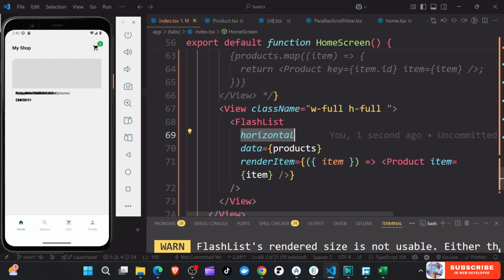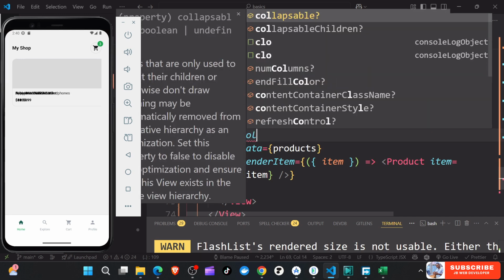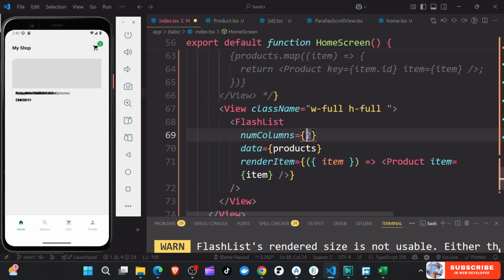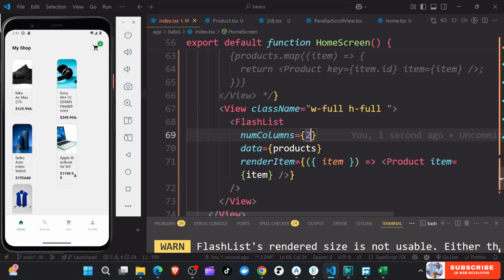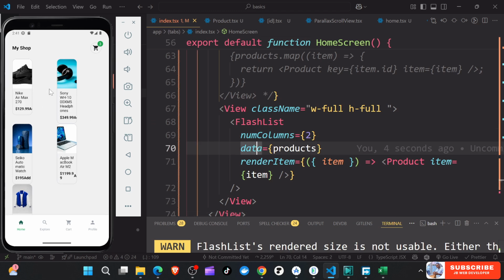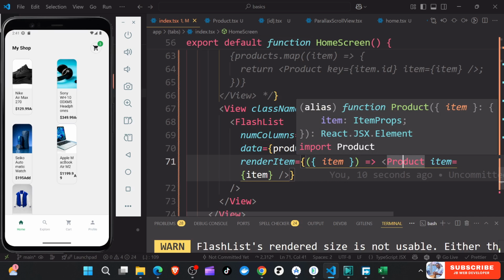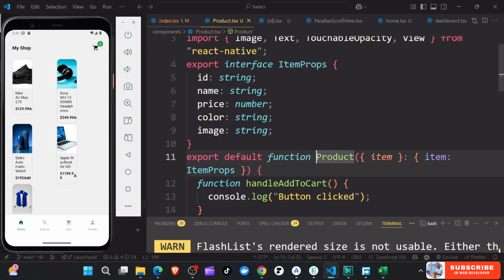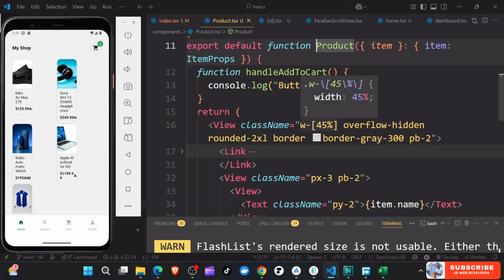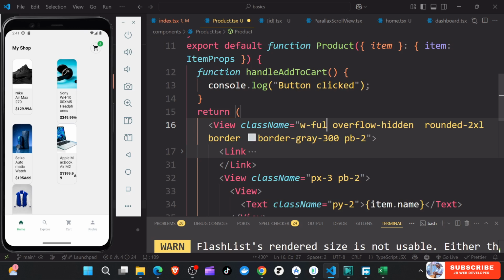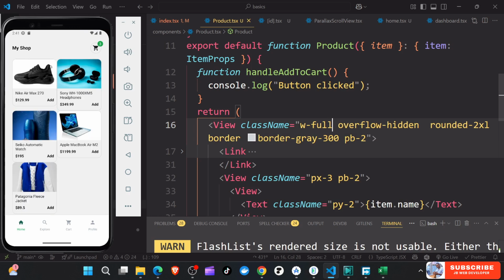So what about the columns? Number of columns, and we say 2. Oh, okay, so we now have the 2 columns, only that then this item here, let's see in this product, let's give this width is full. Nice. Okay.